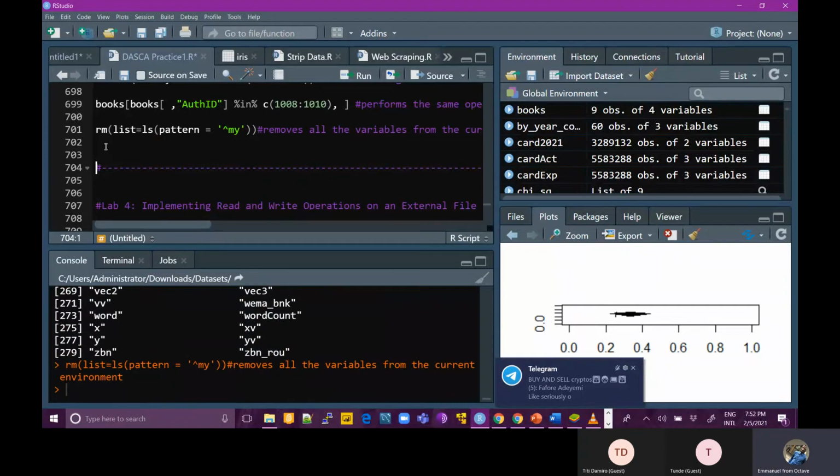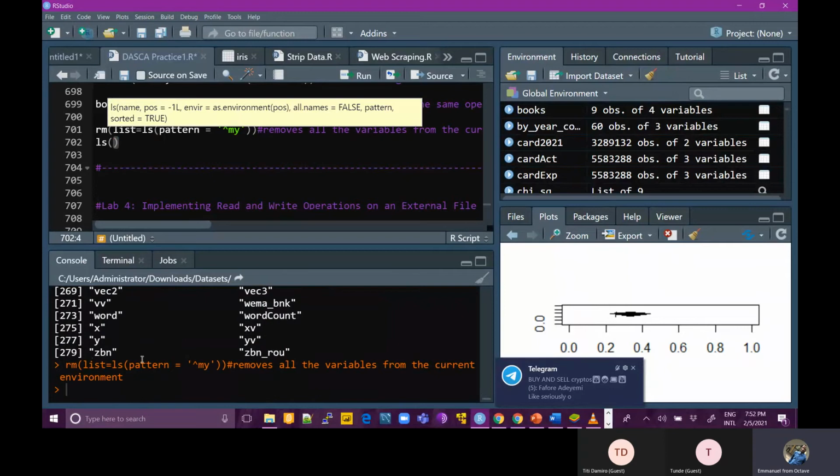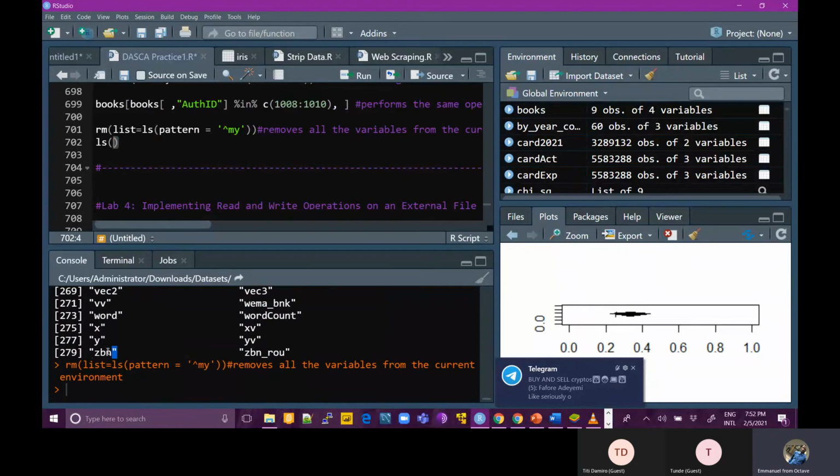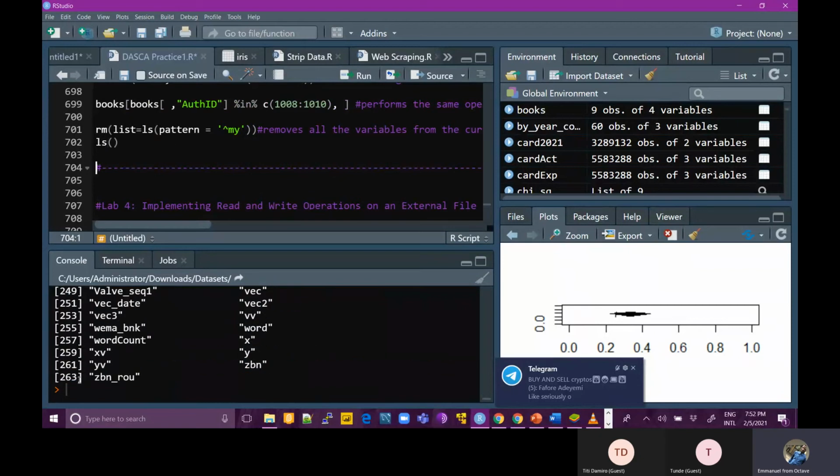It has run. I'm now calling ls. And remember, my total was 280 objects. If I do the ls command now, this number should have reduced because I've removed those objects that start with my. So if I run this, you can see I have 263 now instead of 280.